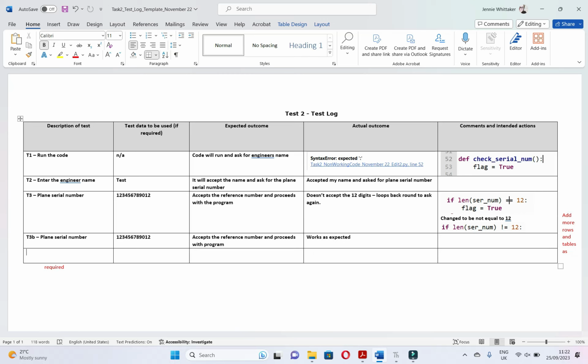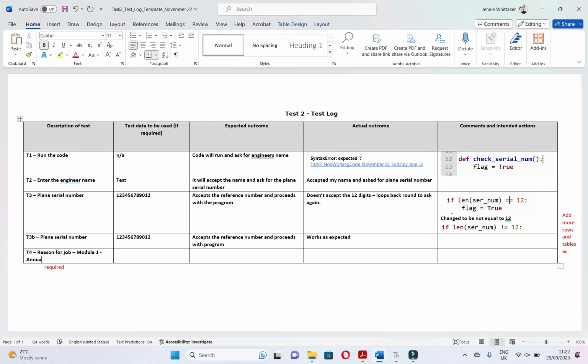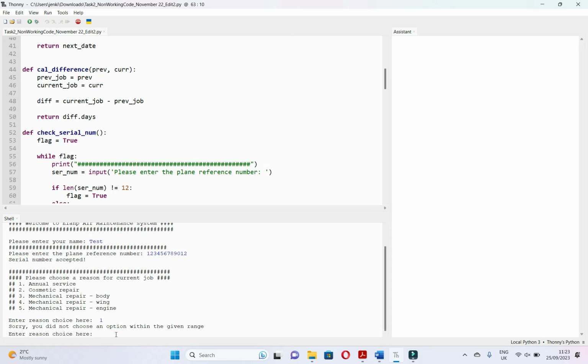Brilliant. Right, so now we're going to go on to test 4, which is going to be reason for job. Module 1, which is the annual service. So I'm going to choose 1. What it should do is then ask me for the date of the last service. So I'm going to put in 1. Okay, so it tells me that my choice isn't valid.